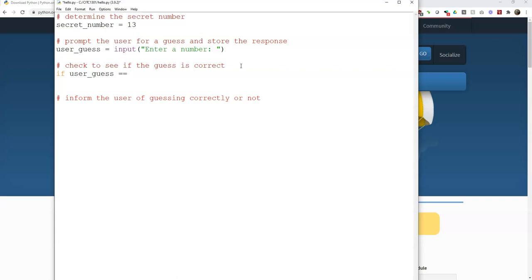Use two equal signs. So if the user guess is equal to the secret number, secret underscore number, colon, then, and you notice how it indented over 4 spaces, that's by default in Python. There's a lot of questions about this already, but indentation is used to indicate blocks. If you're from another programming language, indentation does the same thing that curly braces, for example, do in other languages. It groups things together that are dependent on another thing.